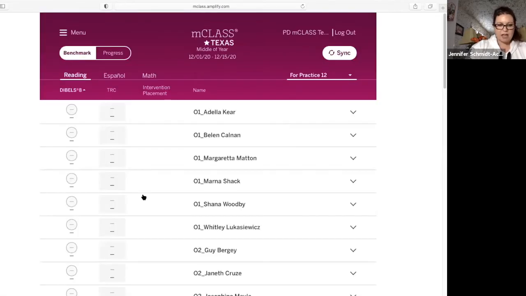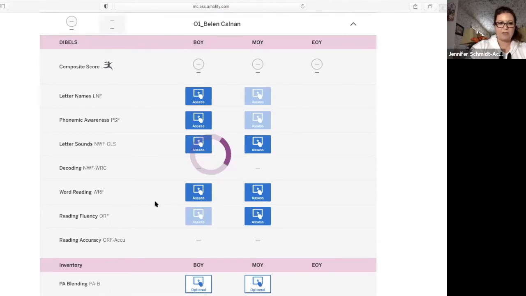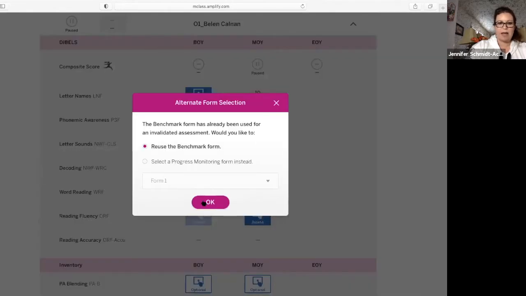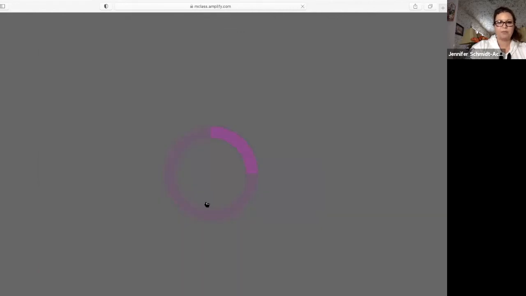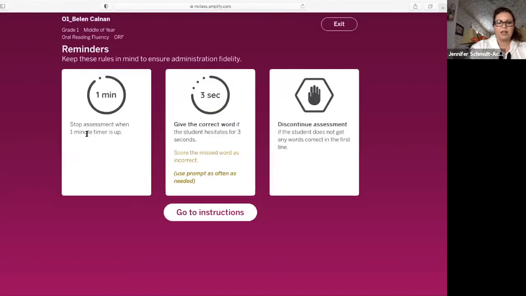So then we have the oral reading fluency, the reading fluency. This is going to be the passage for the student to read. Once again, we're using the benchmark form. Once again, it's timed for 1 minute.